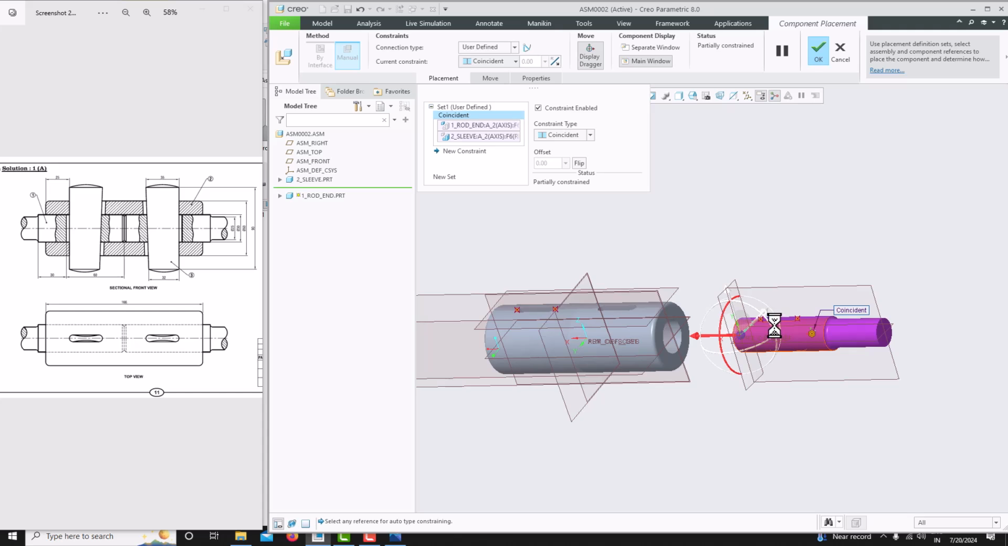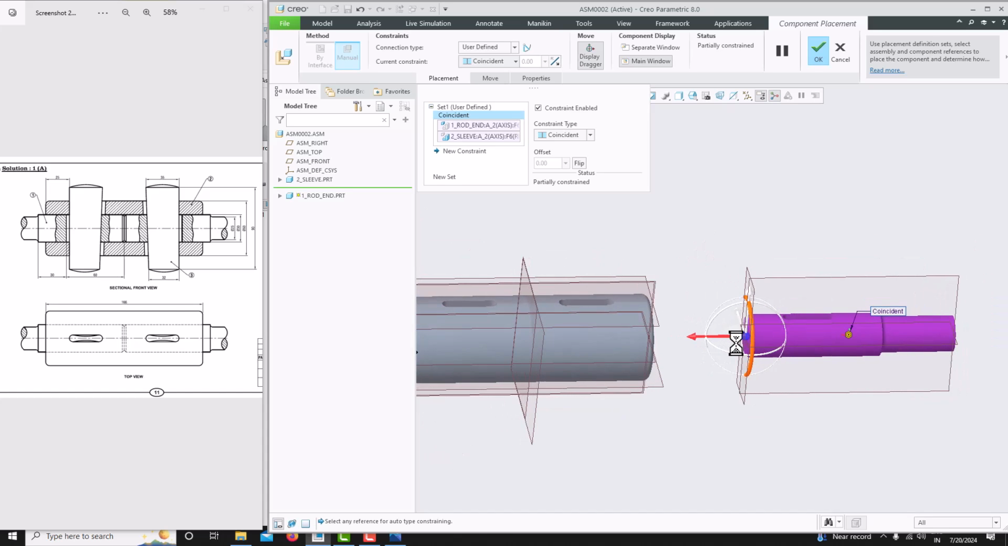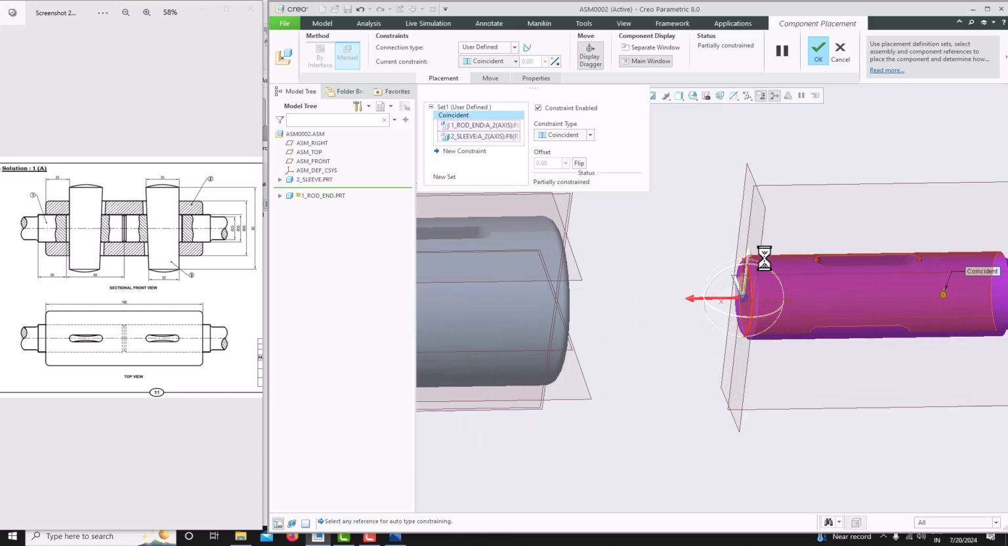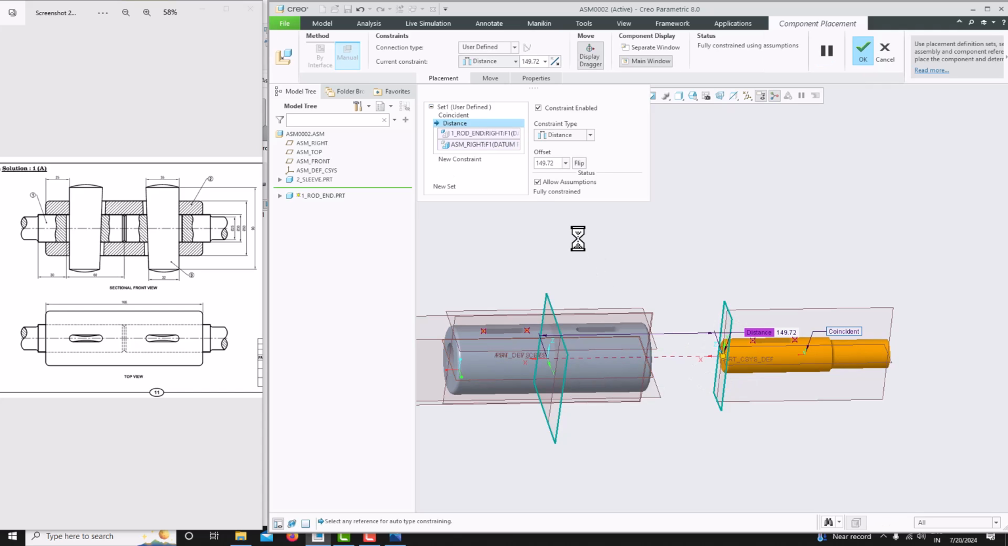Here you can see the white color is constrained. Only the red color indicates that these 2 degrees of freedom are not constrained. These 2 we need to constrain. Then make a constraint of this plane to this plane, the mid plane, and these 2 should be coincident. So make it coincident.